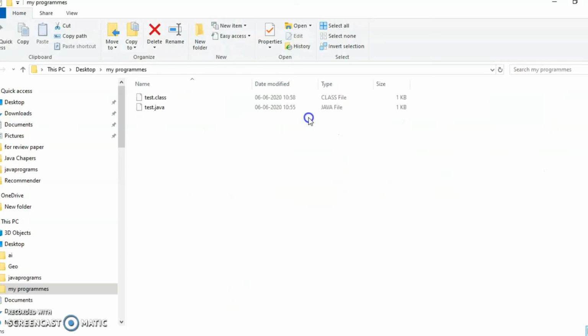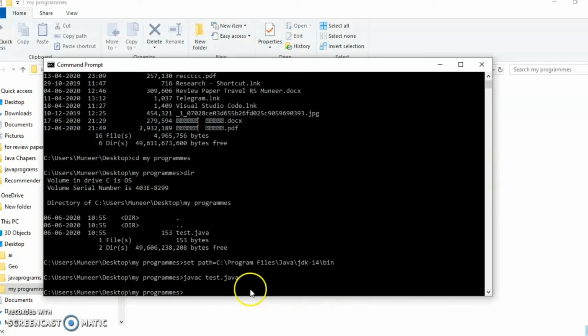Here it is, my programs. So you can see test.java, this is our source code. This is test.class. This is the bytecode, the intermediate code. This class file can be executed on any platform. Right now we are writing the program on the Windows platform. The class file can be executed on the Linux platform. The class file can be executed on the Apple platform, any platform. That is why we are saying Java is platform independent.